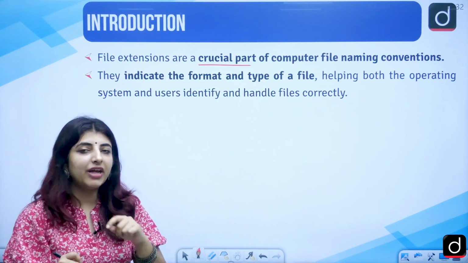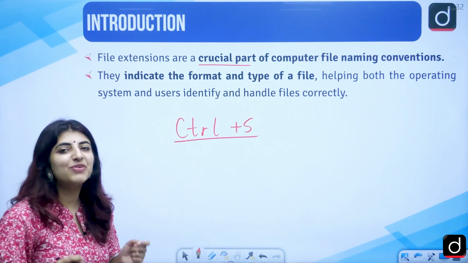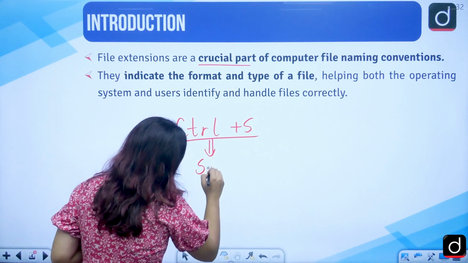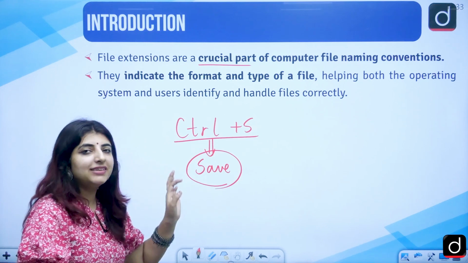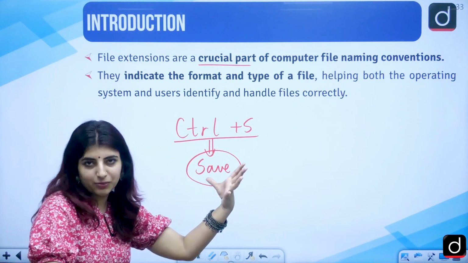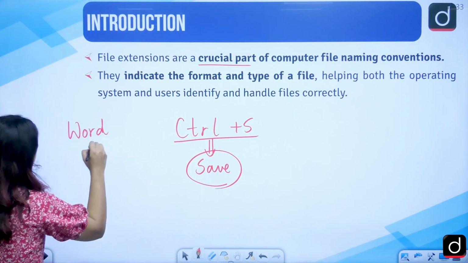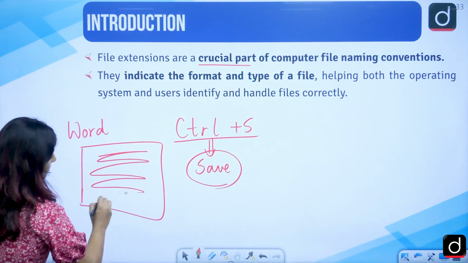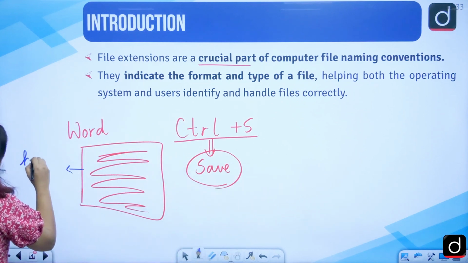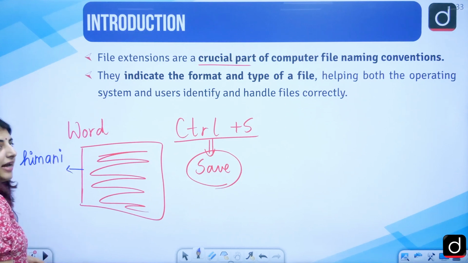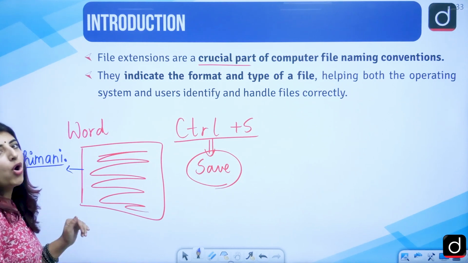You would have seen whenever you are pressing Control plus S, which is a short form of saving a file, correct? What are you doing there? You will press Control and S. You will see that a dialog box will appear which will ask you for the format, right? So of course, if you are using Microsoft Word, there's this file which is titled, which you want to save as, let's just say Himani, correct? This is the name of the file, and of course the extension will come after the dot which is there.